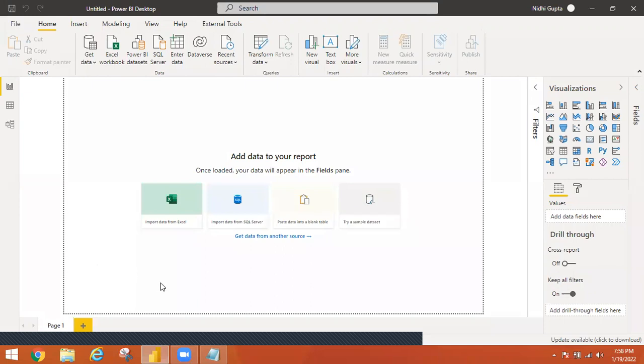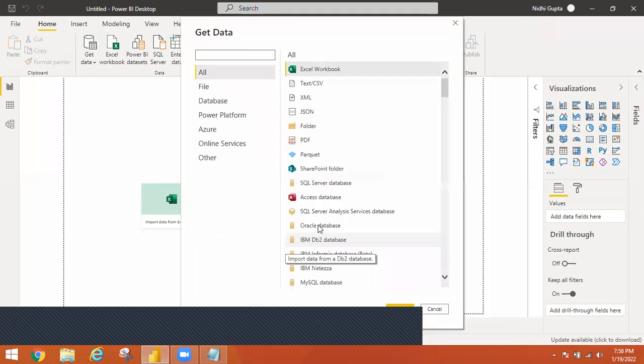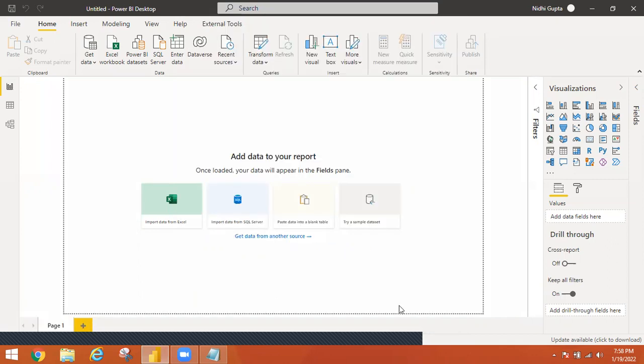It is taking time because Zoom, Power BI, and Oracle, all three are working at the same time. You can see the list of sources. From the source, I select Oracle and I click on connect. When you click on connect, it will ask you for the server name.